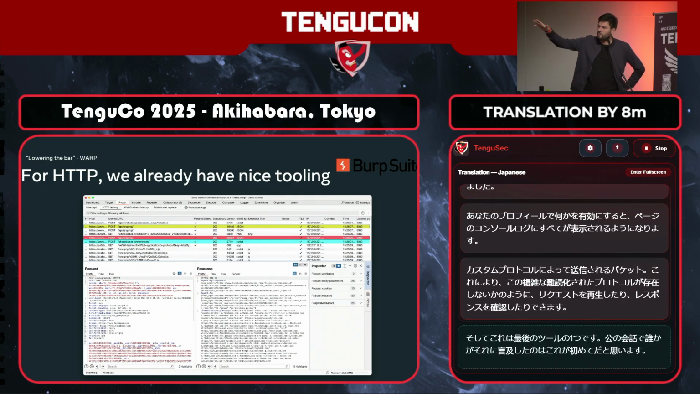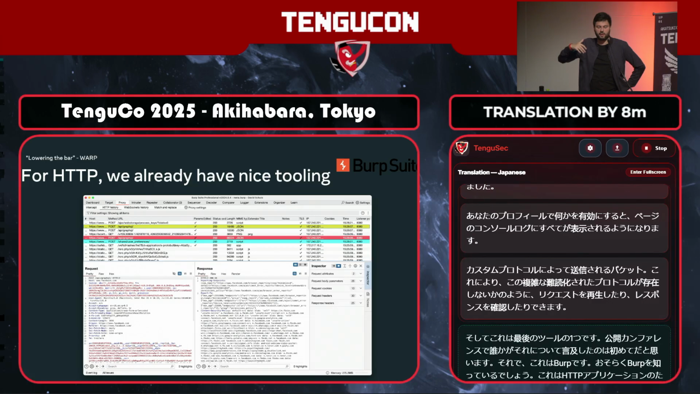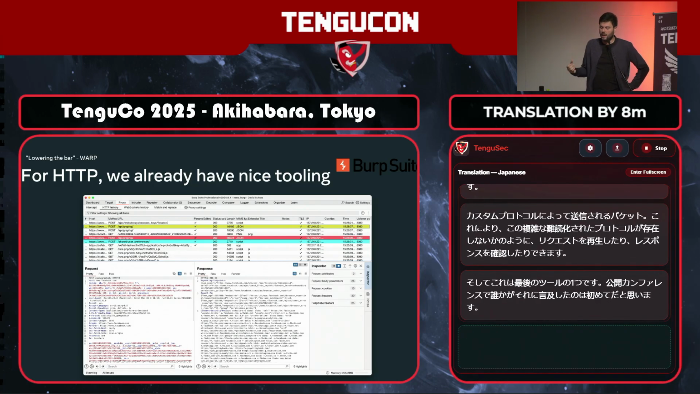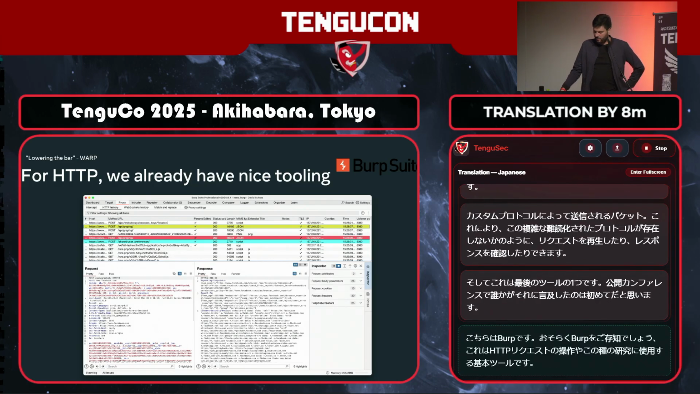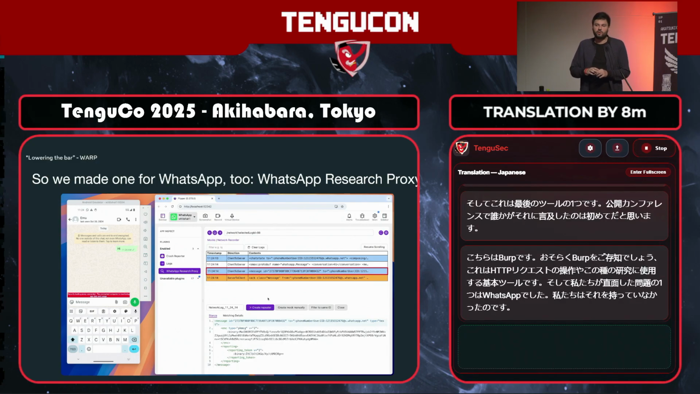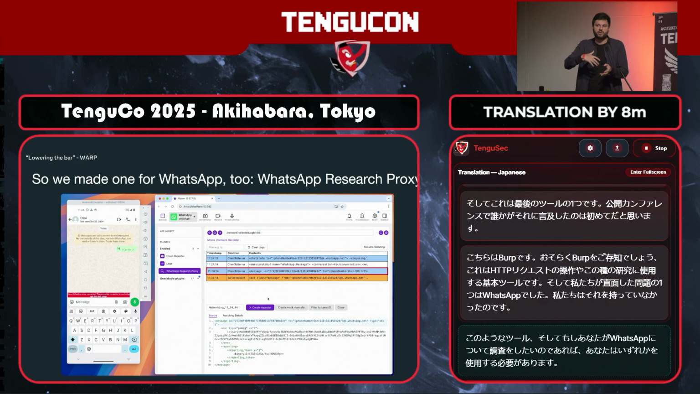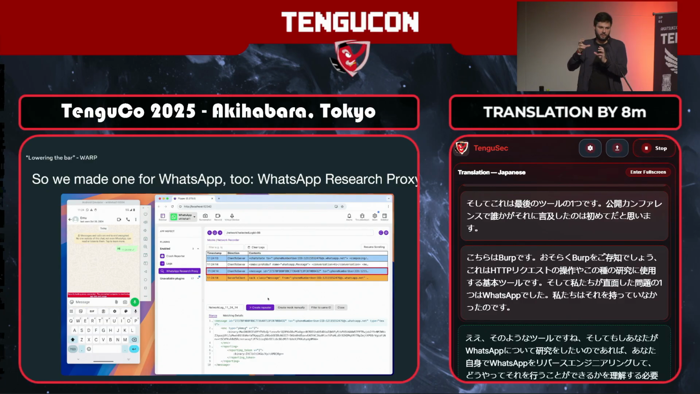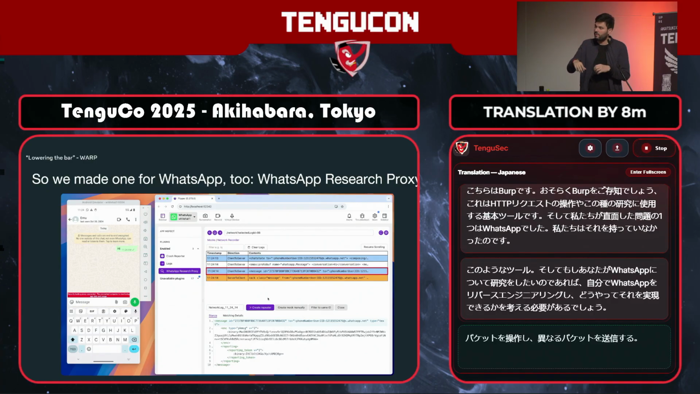So this is Burp. You probably know Burp. It's a basic tool for HTTP request manipulation and this kind of research. And one issue we had is with WhatsApp, we didn't have such a tool. If you wanted to do research on WhatsApp, you would need to either reverse engineer WhatsApp yourself and figure out how you can manipulate the packets and send different packets of the protocol.